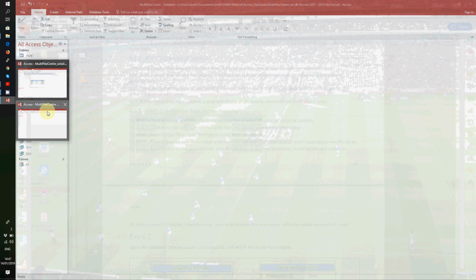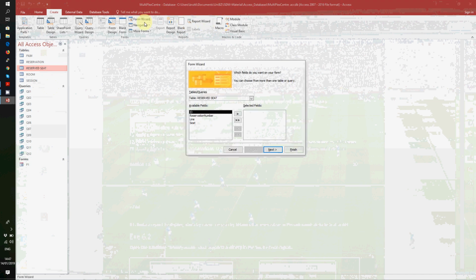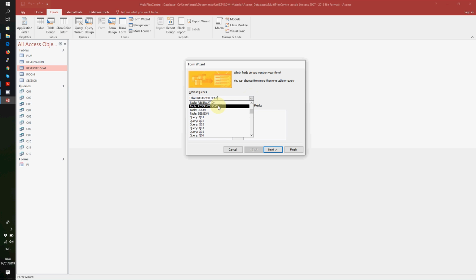So again, create form wizard. So reservation number, person name, email, phone, the session ID, so the session that you want to reserve for, and then the reserved seats. The ID pub is not necessary. Reservation number, line and seat.